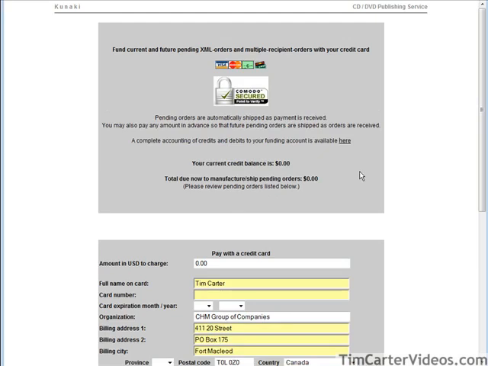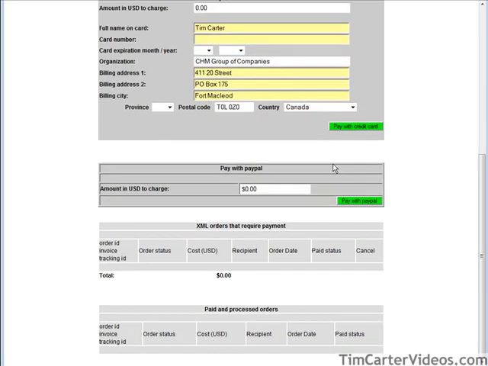Now this is going to only happen if you're using a third-party shopping cart or using the XML feed that Knaki supplies that you can use with other payment processors. So if you are going to use a third-party shopping cart, you're going to have to deal with this part here, and to do that you can just have it paid automatically from your credit card or from your PayPal account. Now down at the bottom here, it shows you any pending orders. So these are the ones that are going to need to be paid for before they'll go out.